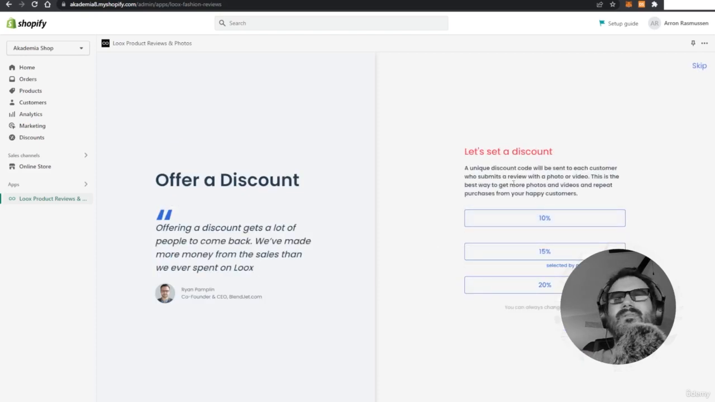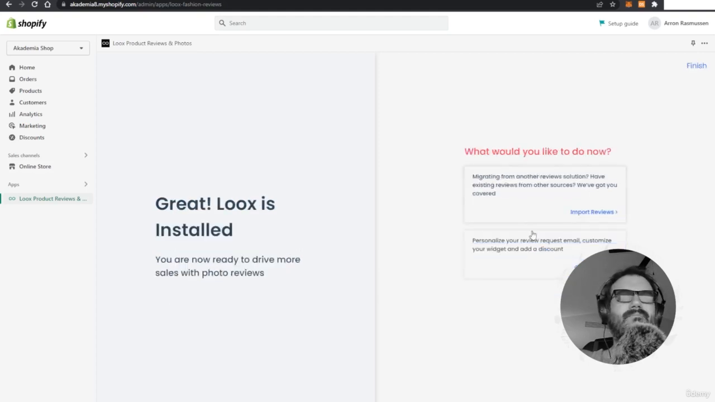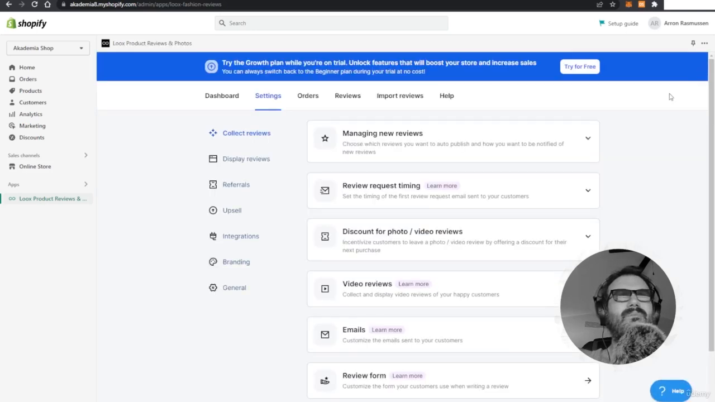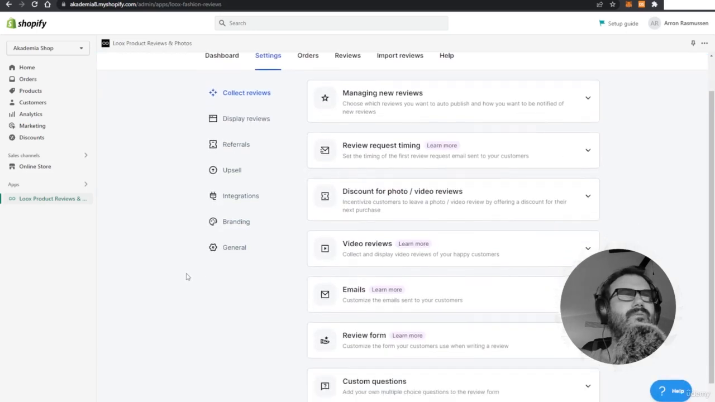Do you want to incentivize customers to purchase more from your shop? Sure, why not? Basically from here, we can just go ahead and click on finish. And we should be pretty good to go for the moment. We might come back to this in a bit.